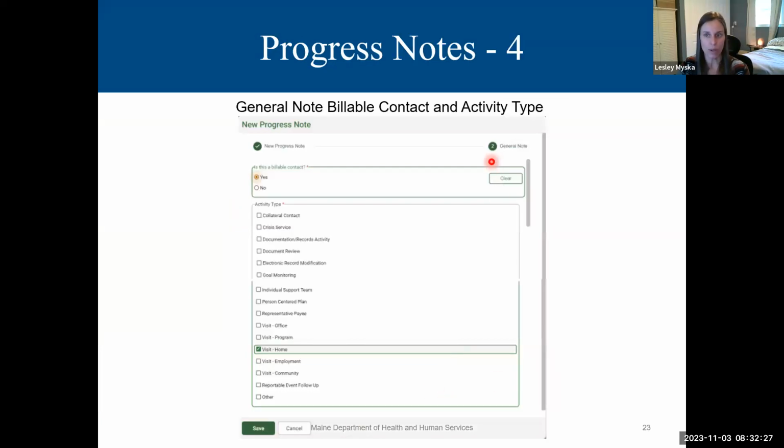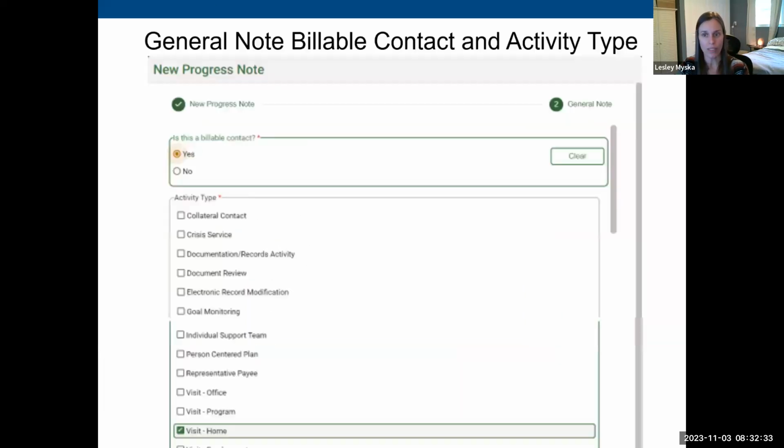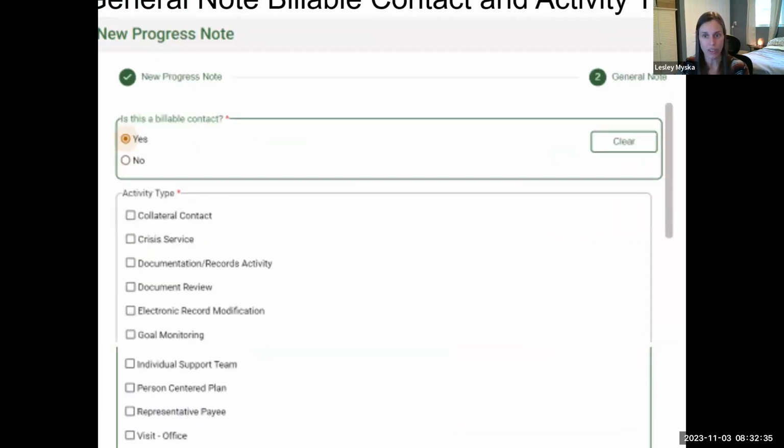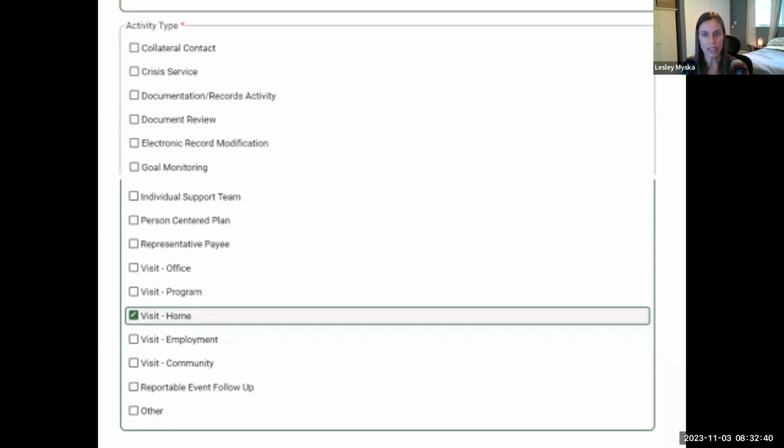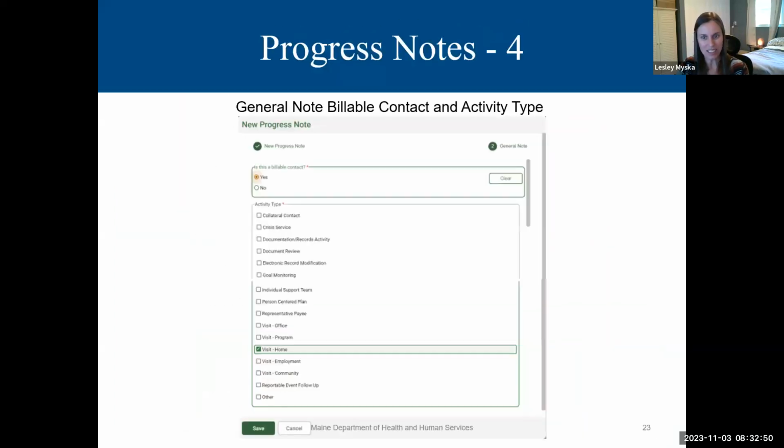Upon saving, I am brought to step 2. This is the custom questions that are related to this specific note type. For general notes, those questions include whether this was a billable contact, yes or no, and a multi-select choice for activity type. In this example, I indicated that this was billable and that this was a home visit. Next slide, please, Miranda.